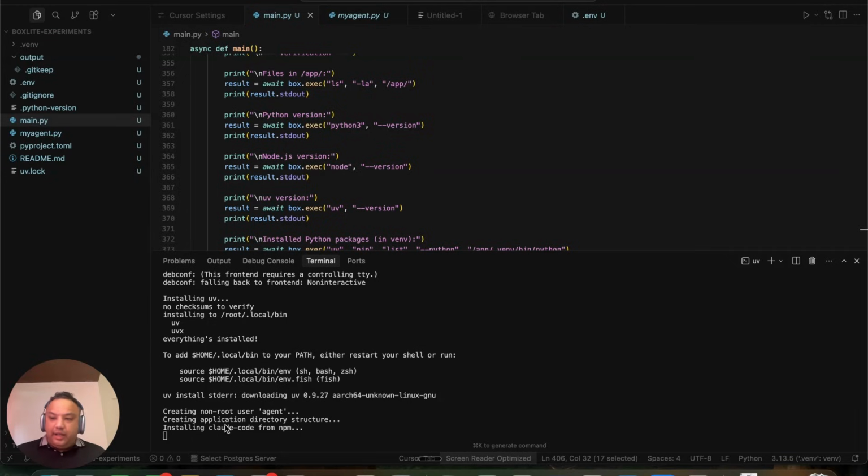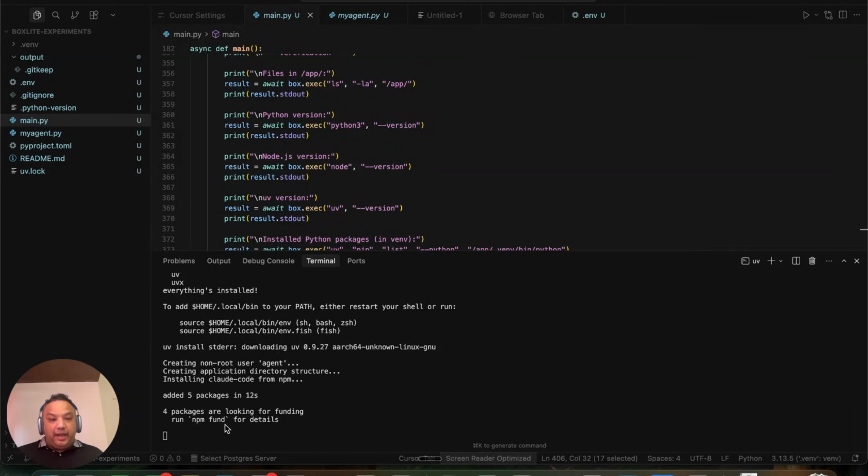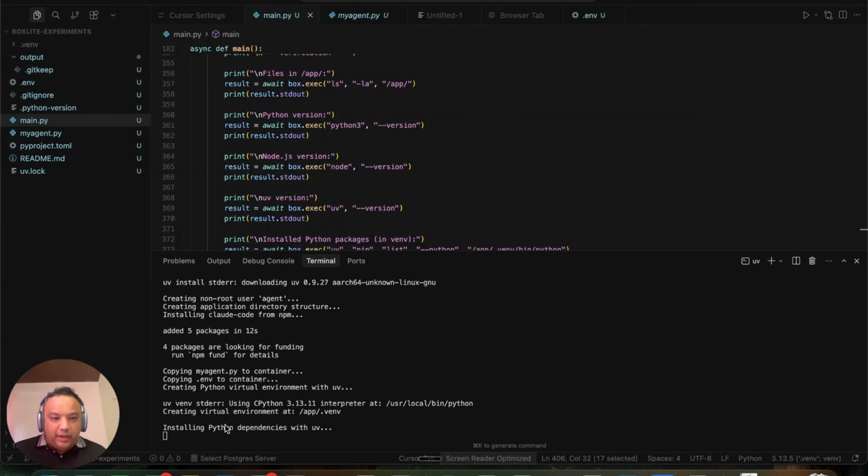Installing that, installing the Python dependencies, and very soon it's going to start running the agent, which is going to start building my example Python app that I wanted it to build, which is a DNS query app, right? Now this DNS query app should be built. Now it's still installing the Python dependencies.